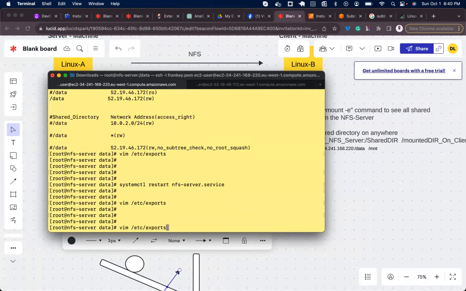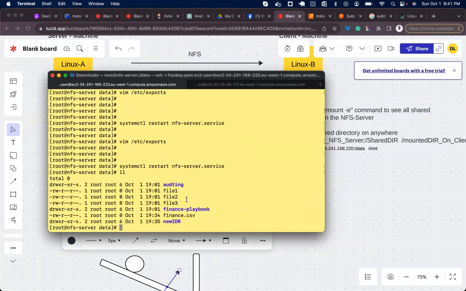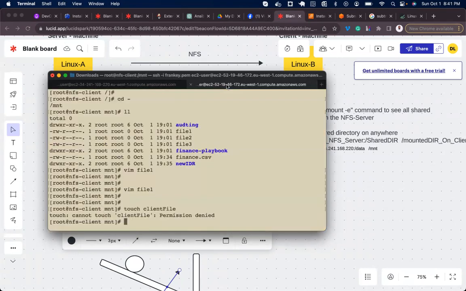Restart the service, such that I can write from the client side and the server will get it. All right, I can write from the server side and the client will get it. As it is now, I can only write from the server side, which is what NFS is designed for. But now I want to do a write back.